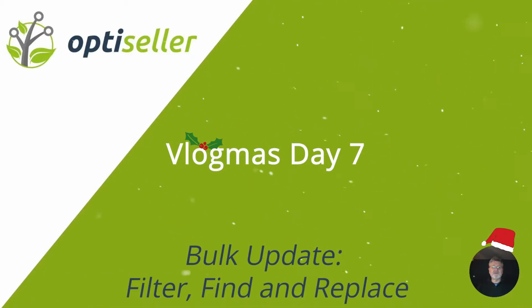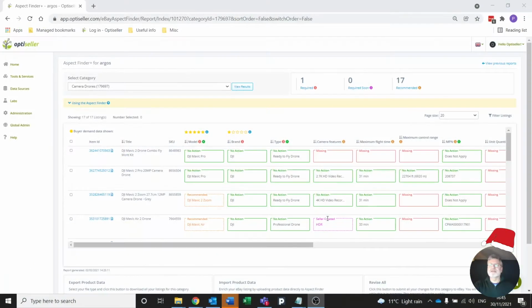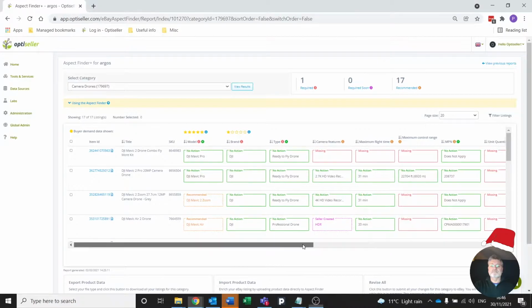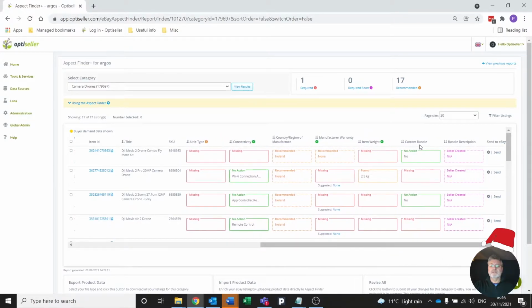This will save a lot of time and effort, as sellers with large inventories will no longer have to sift through pages and pages of listings to find what they want. I'm now in the Aspect Finder Plus tool on a test account, and I've clicked through on a category. Looking at the custom bundle item specific, I see some are populated and some are missing. I want to find the blanks. I'll go to filter listings here.